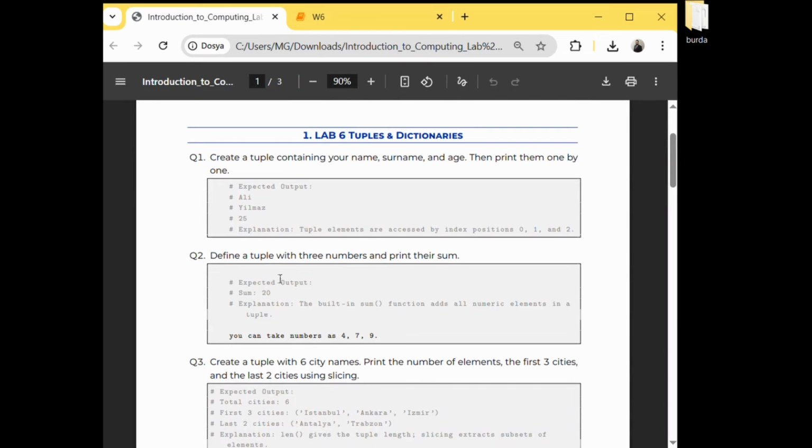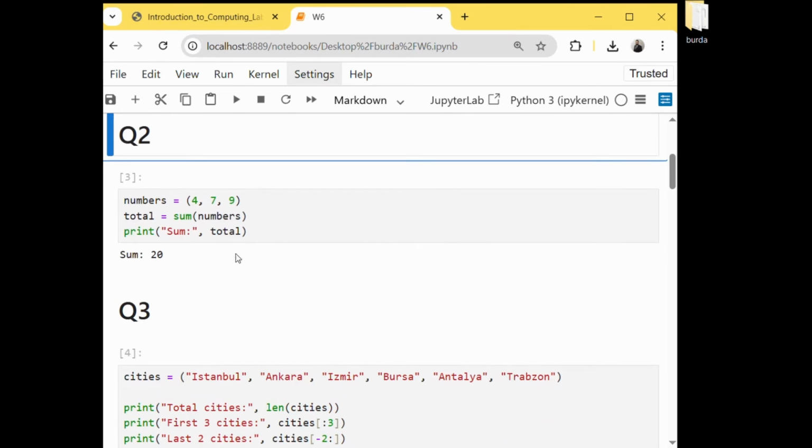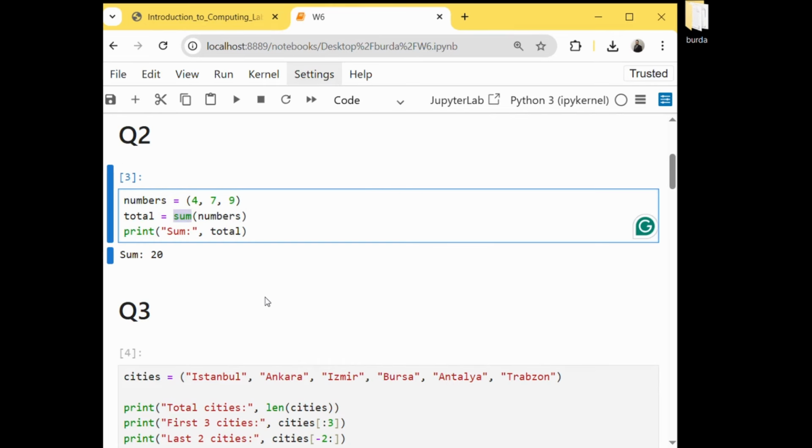And second question, define a tuple with three numbers and print their sum. This time we will use the predefined sum function here, but you can also define your own function to sum all elements of a tuple. First, I define a variable numbers with 4, 7, and 9, and assign the result of sum to the total variable, and I'm going to print it.